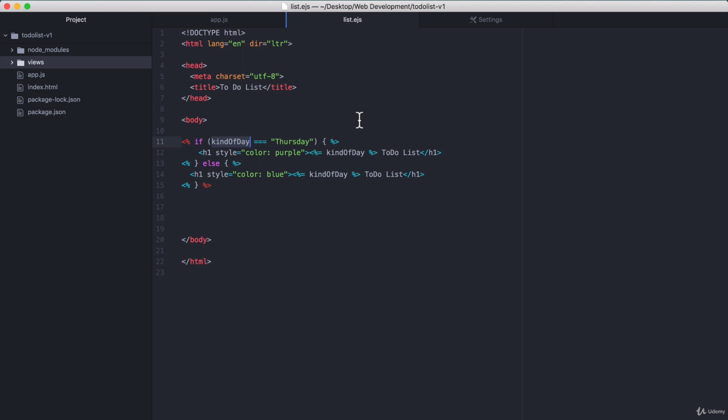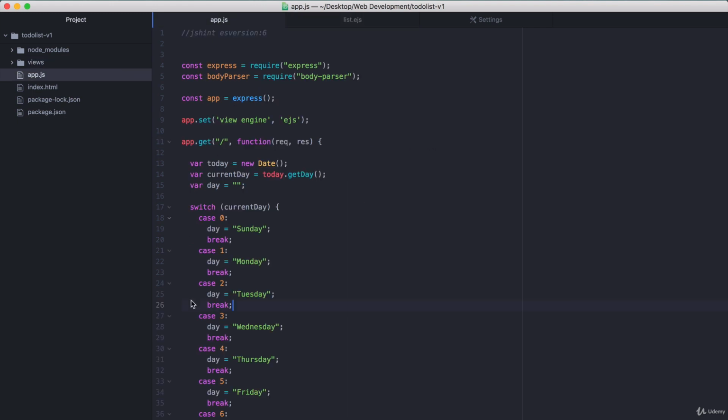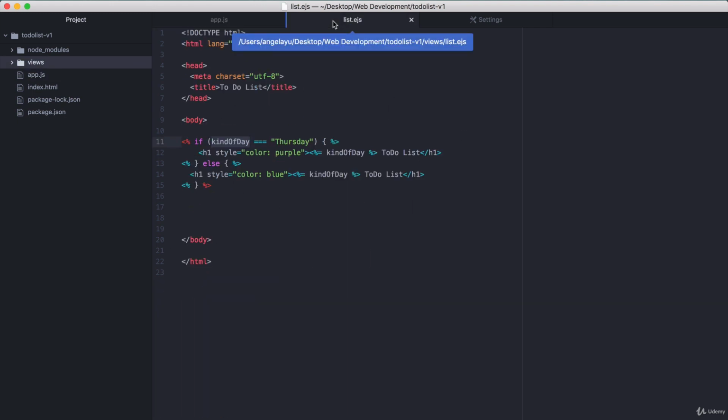Remember, HTML is for content. So remember, try to do all of your logic inside your server, and only in select situations where it really is about modifying the content based on the variable do you actually add in these scriptlet tags.